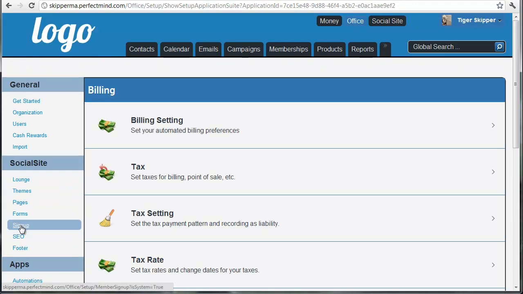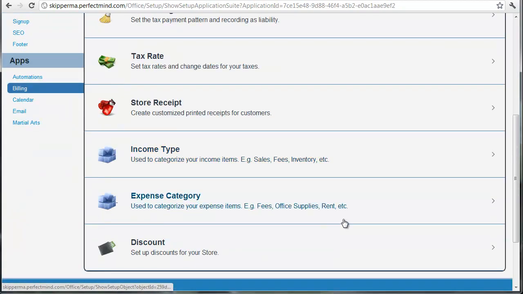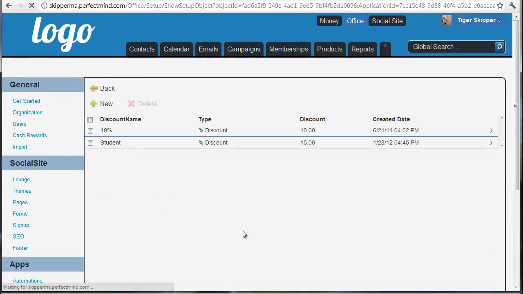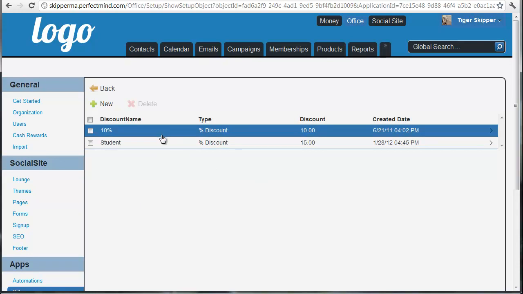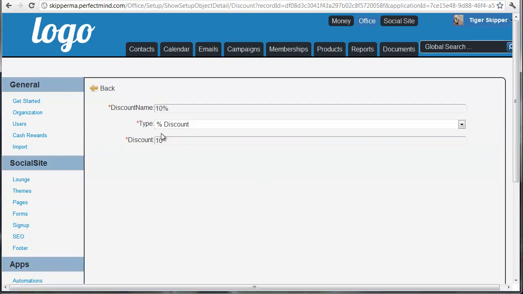Okay, we're going to return back to billing here. And we're going to skip over income type and expense category. We'll talk about those more on our day 3 lesson when we talk about money. The last spot here is our discount. When we're in the store, we're able to give discounts at the store level. So if you've got a student or a military person, you're able to give them a discount. When you first log in, you'll see 10%. If you want to edit, you can click on it and change. To add a new discount, click on New.